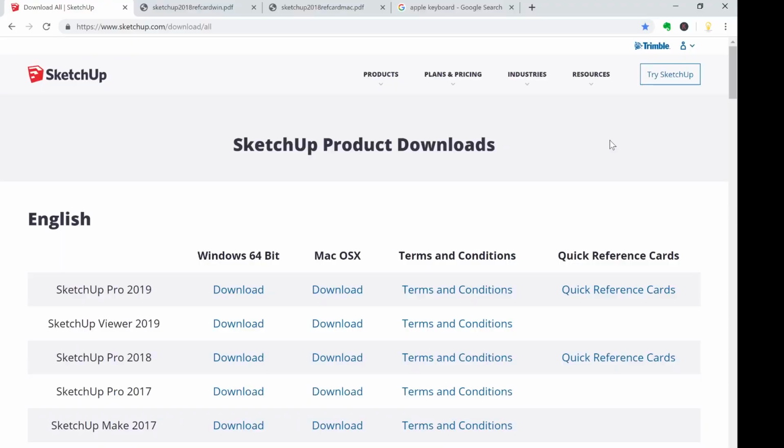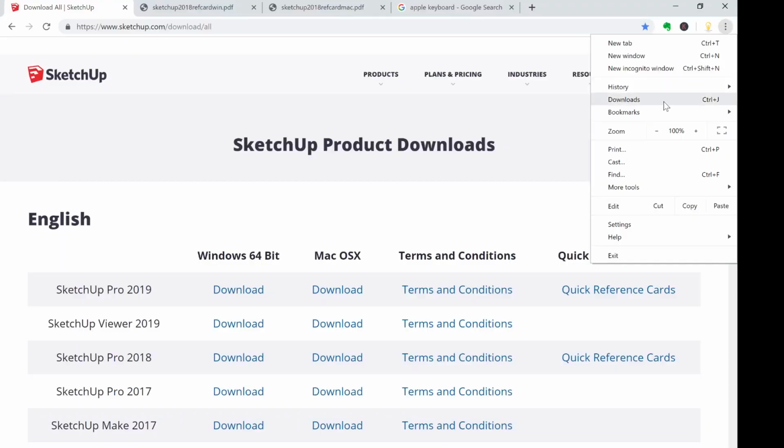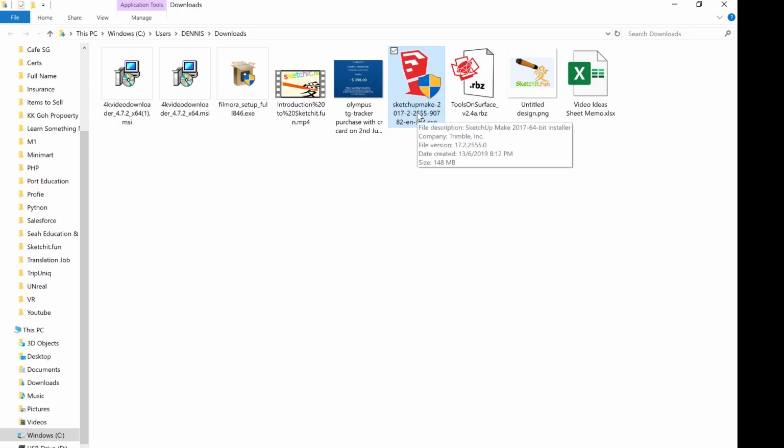After the installation file has been downloaded, you go to the three dots and press on download, and that's where your folder will be. So you double click on SketchUp Make and the installation will begin.